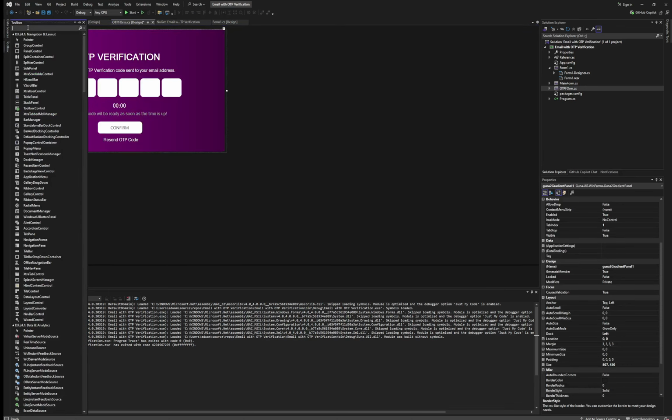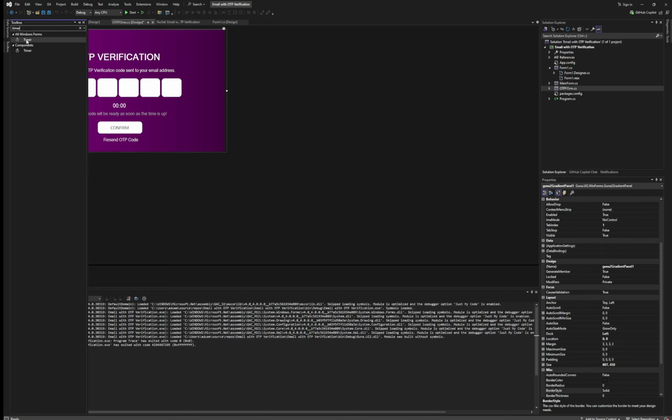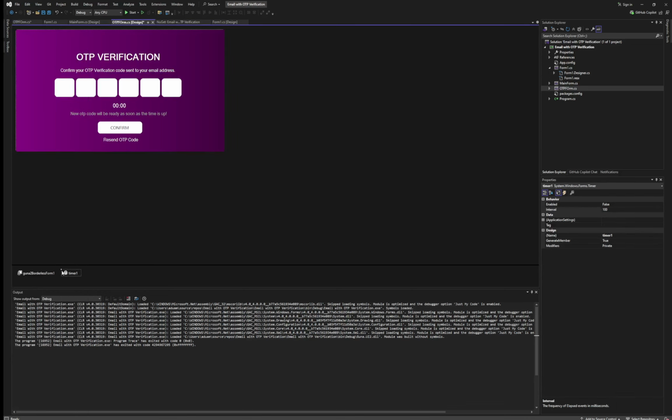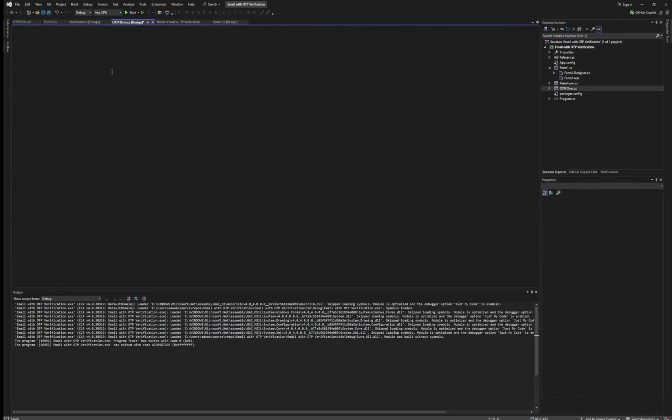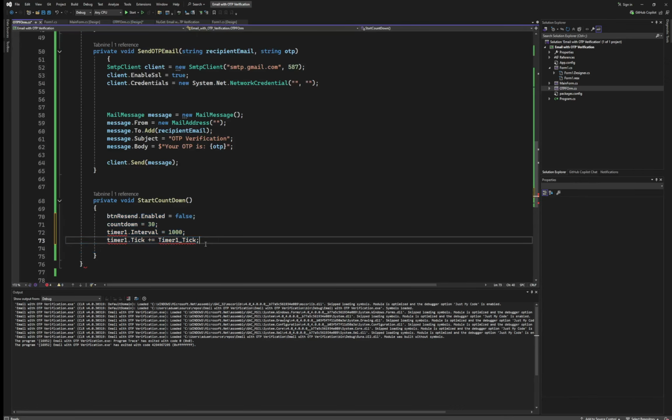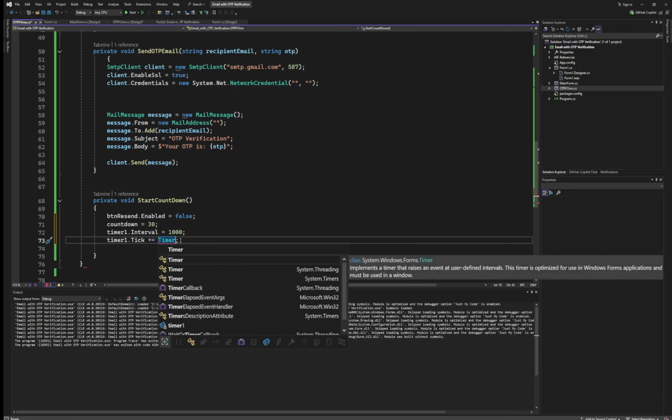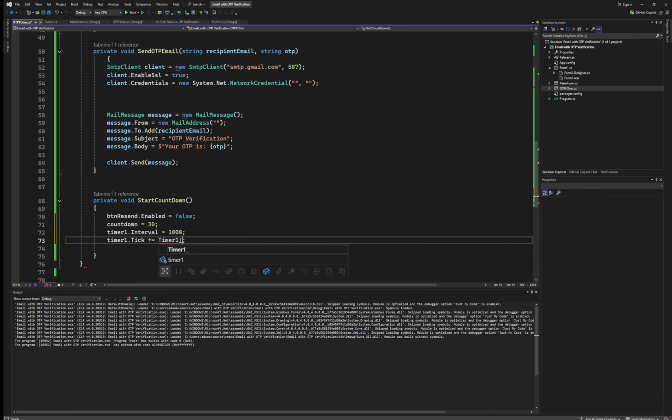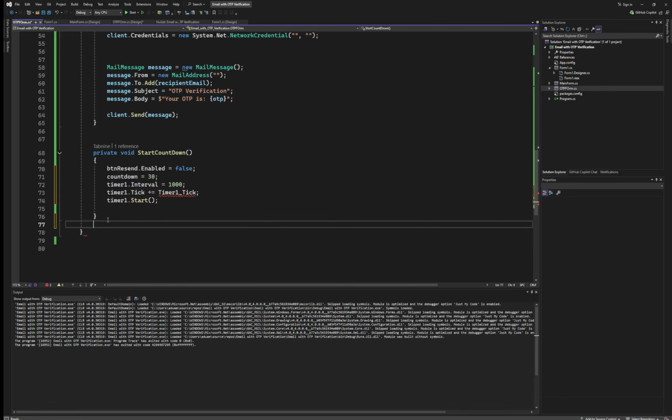So to solve this problem, let's go back to the OTP. We go here, we add a timer, and just drag and drop it somewhere here, and this is the timer. So when we go back, this issue needs to be resolved right away, because it's called a timer and we are using timer one tick. And then we will create the tick so that it could probably be used, right? So now let's say timer one dot start.